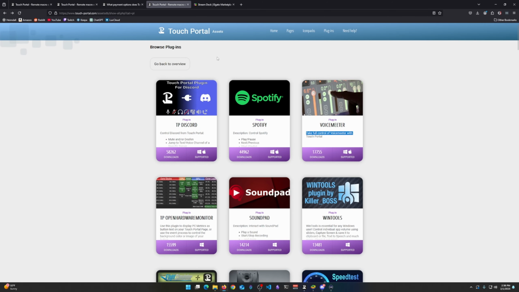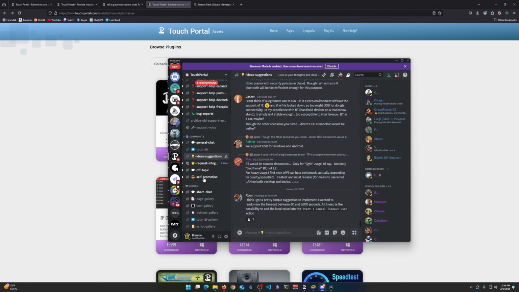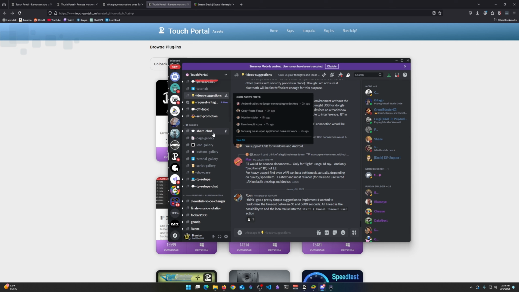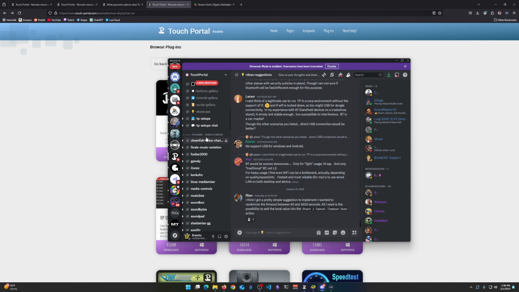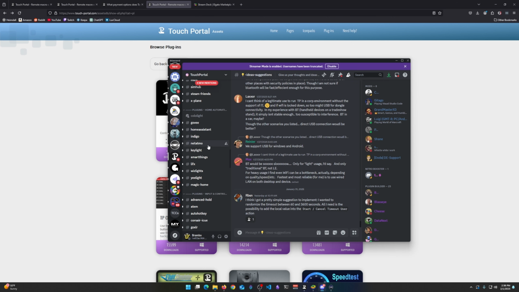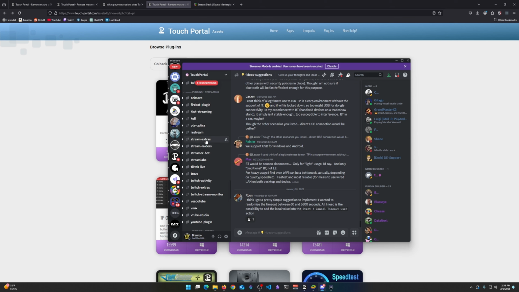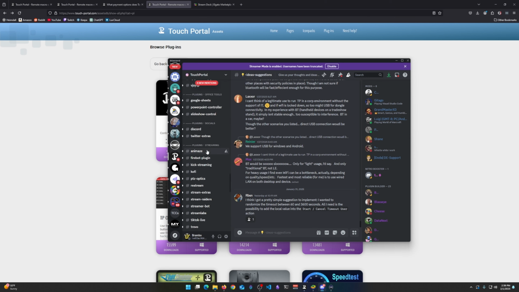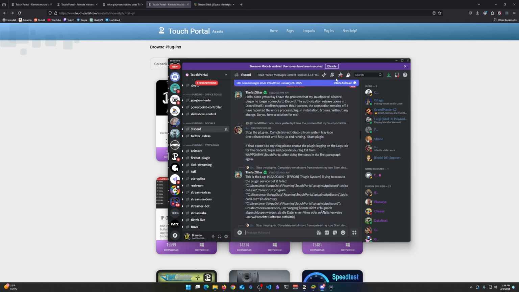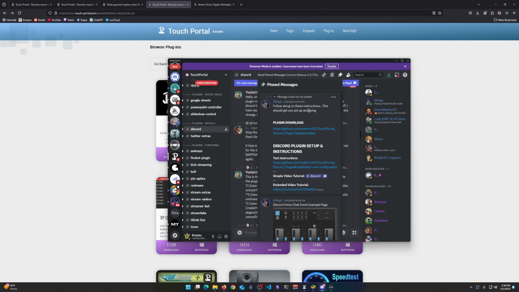It's very hard to browse through, but the better source honestly is the TouchPortal Discord. In here it has a list of all the plugins, through audio and media, and has them sorted through organization. So you can go through here and see what plugins are available. Trying to see if I can find the Discord one. There's a Discord one. So I looked in the pinned messages.